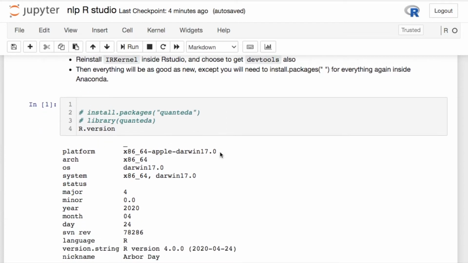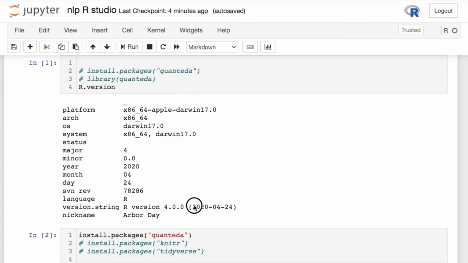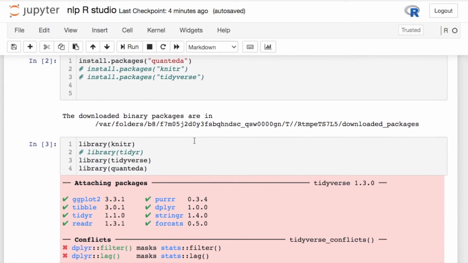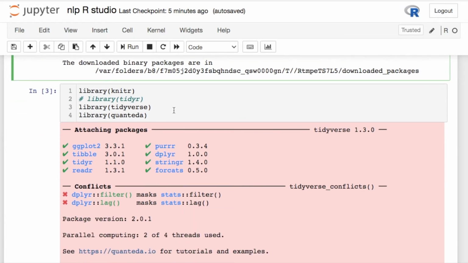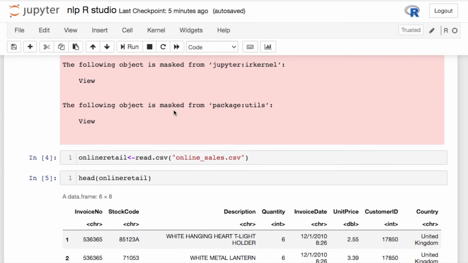Now, inside of Jupyter Notebook, I had to reinstall packages that I had before because I updated everything. I don't know why it didn't connect, but that's the case. So now I have version 4 instead of 3.4. We need to do our installs of QUANTEDA, Knitter, and Tidyverse. Then you do your libraries of Knitter, Tidyverse, and QUANTEDA as always, and then we'll get into the data.